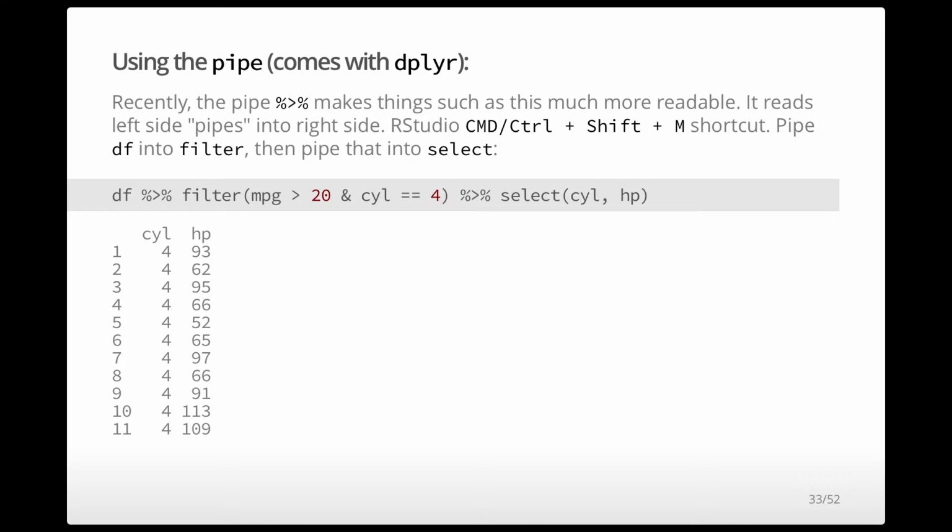To a lot of new users, this makes a lot of sense, and this is the way it's been adopted. So you take a data set, you put it into a filter command, and then you put it into a select command. So you don't have multiple lines where you keep reassigning. You would just do one reassignment, and then you would chain these together.